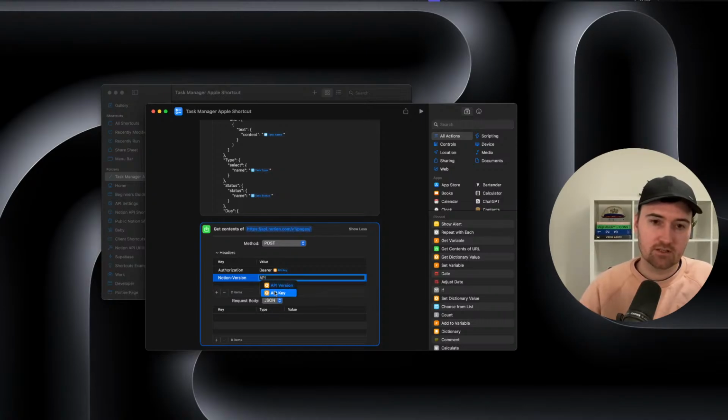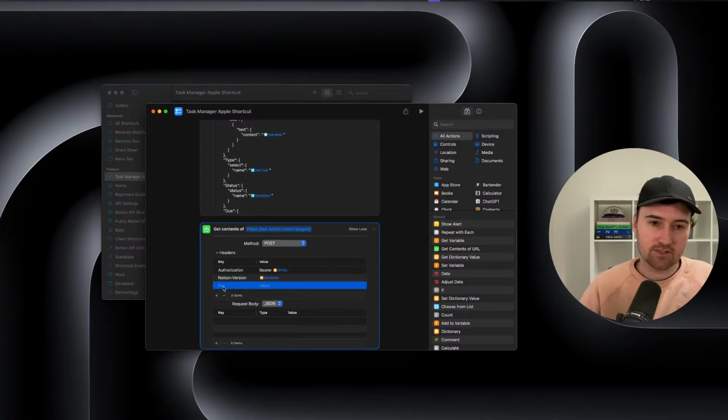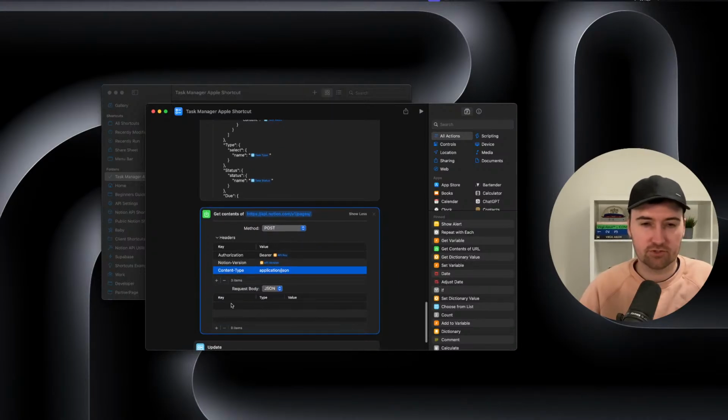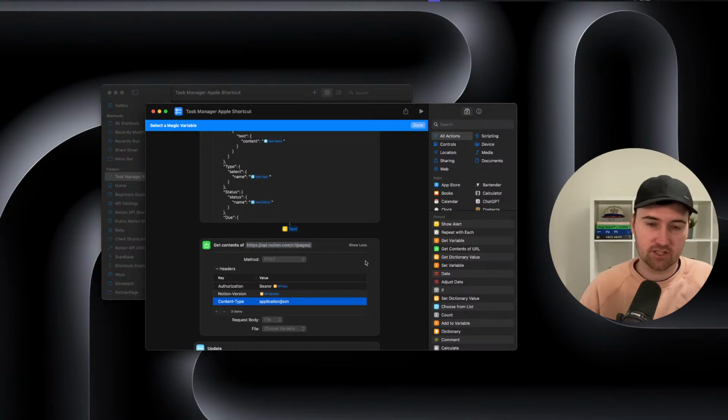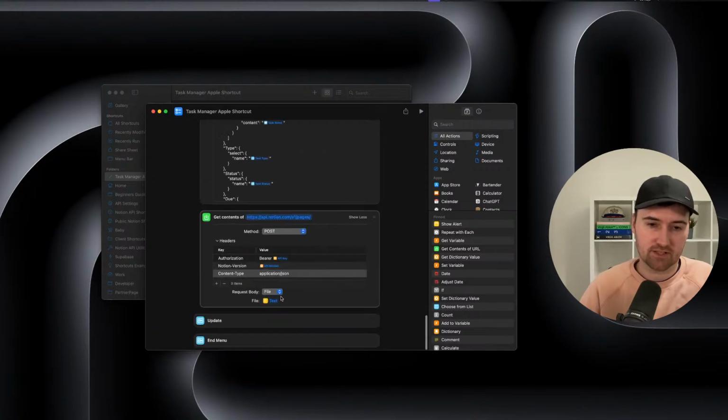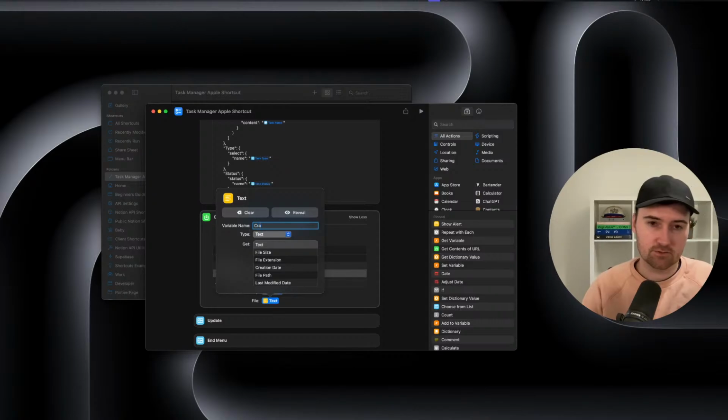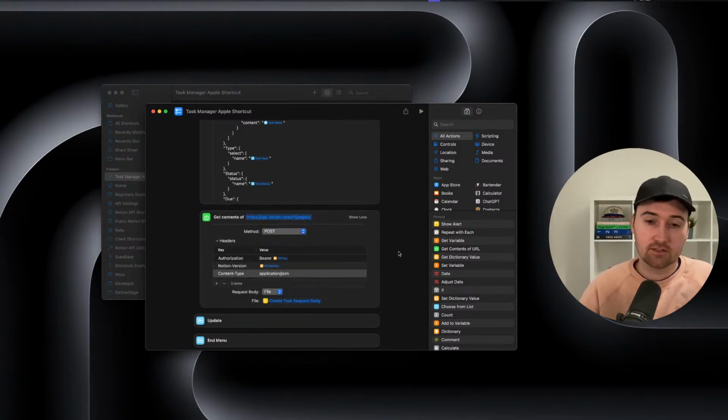API version. Yep. And then if we just add the content type header here, I think this might work without that, but I'm not 100% sure. And it will cause some confusing issues if it doesn't. In fact, I'm pretty sure you do need that. I would definitely recommend including it. Then for our request body, if we choose file, we're not actually adding a file here. We're just adding some text from our text action. And this is going to be create task request body, like that. And that's all we need to do there to configure our API request.